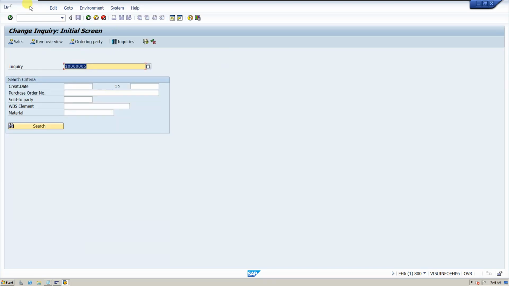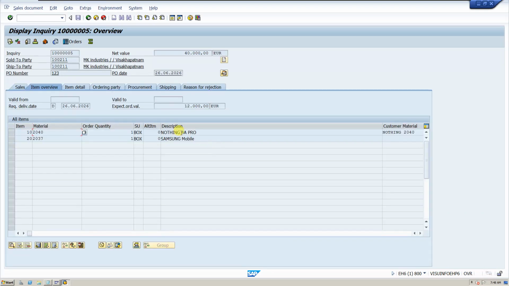If you want to display this, then the transaction code is, you can see, VA13. Okay, so you can directly go to VA13, then enter the number, and it will take you like this. Okay, so you cannot edit here. This is the display transaction. Okay, so this is about inquiry creation, and all the fields, which are copied from customer master data, and which are copied from the material master data, everything I explained here.